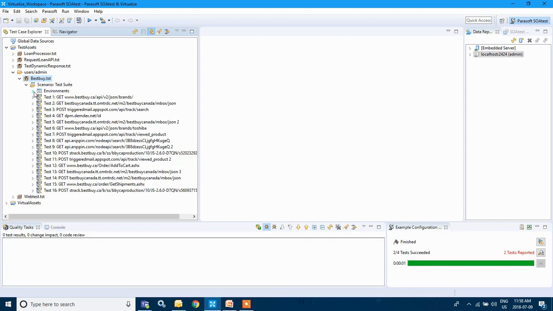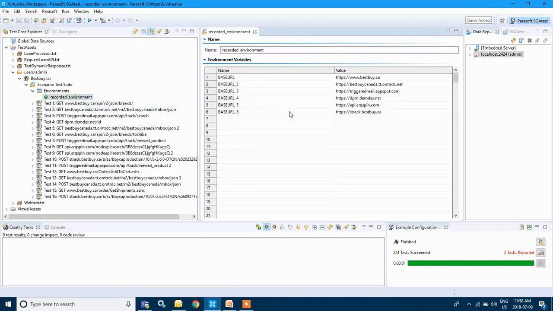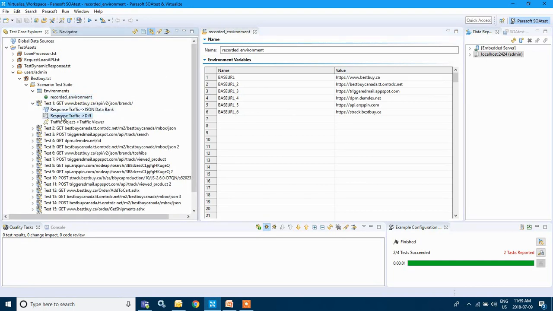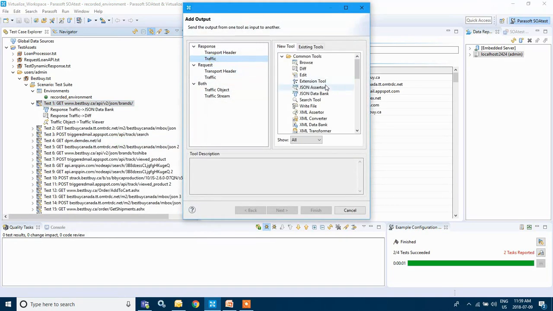Under the environments, we can see the different URIs used in our API test. In the future, if you have to run the same API test against a different endpoint or URL, you can simply modify it here so that it eliminates the mundane task of modifying each and every test client. Each and every test client is automatically configured with a diff assertion. If you want to add more assertions to your message layer, you can continue to do so by adding different tools that are available under SOAtest.